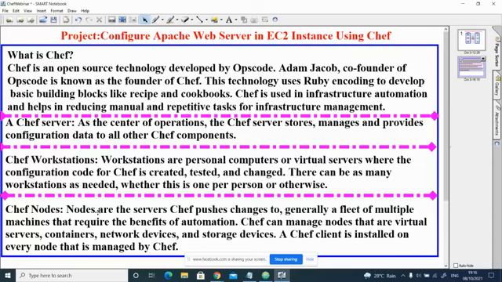What are Chef nodes? Chef nodes are the servers which push changes to generally a fleet of multiple machines that requires the benefits of automation. Chef can manage nodes that are virtual servers, containers, network devices and storage devices. A Chef client is installed on every node that is managed by Chef.